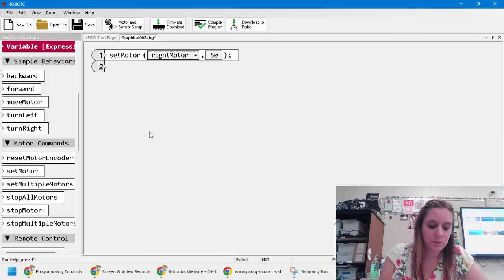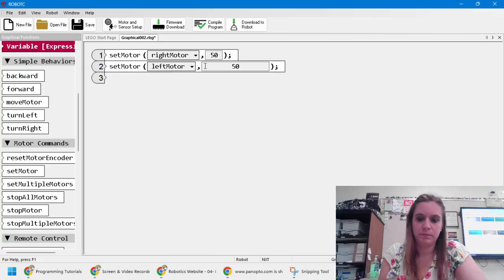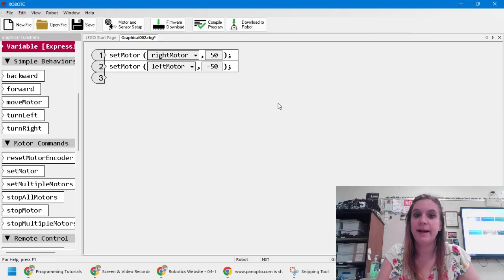Step 3. Repeat steps 1 to 2, but now we must tell the left motor to move backwards at speed of 50. To make a motor move backwards, we put a negative sign in front of the speed. You do want to make sure that both of the motor speeds are the same numbers, even though one is positive and one is negative.